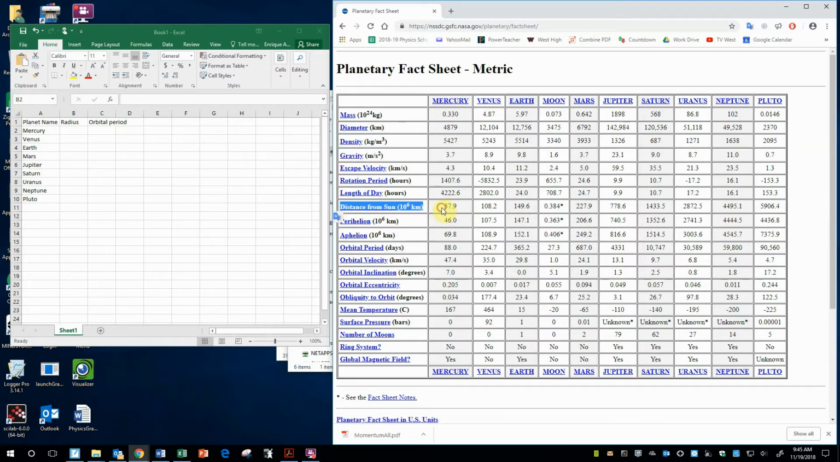So we're going to copy these numbers here into our Excel spreadsheet. We're just going to type them in. 57.9, 108.2, 149.6. This is the moon. We're going to ignore the moon number. 227.9, 778.6, 1433.5, 2872. La la la. Sometimes you just have to sing songs when you do it.